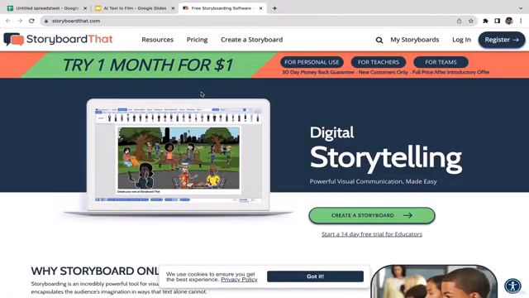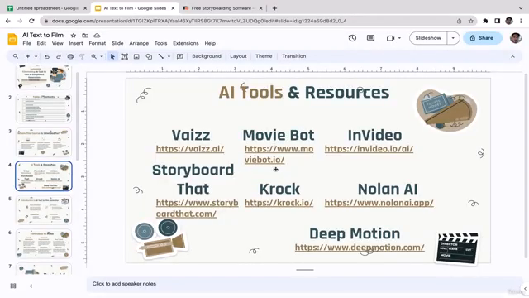Hello guys, welcome back to the course. In this video, we're going to start our third project, alright? So we're going to learn how to generate a storyboard using AI tools. And in this video, we're going to use the first AI tool. The name of the tool is Storyboard.that, alright? So just go to slide 4 and then click on this link and it's going to take you here.